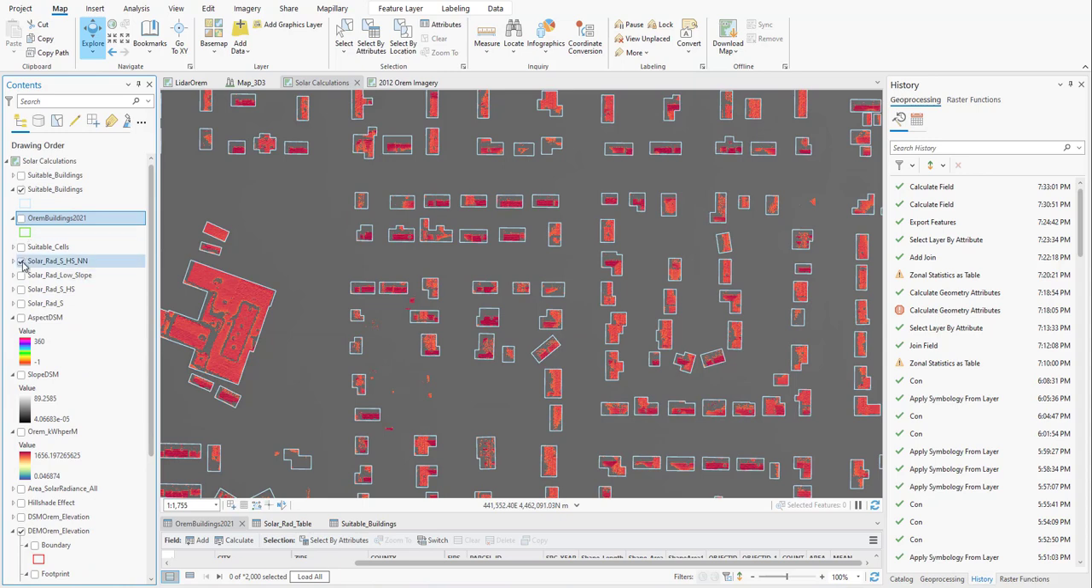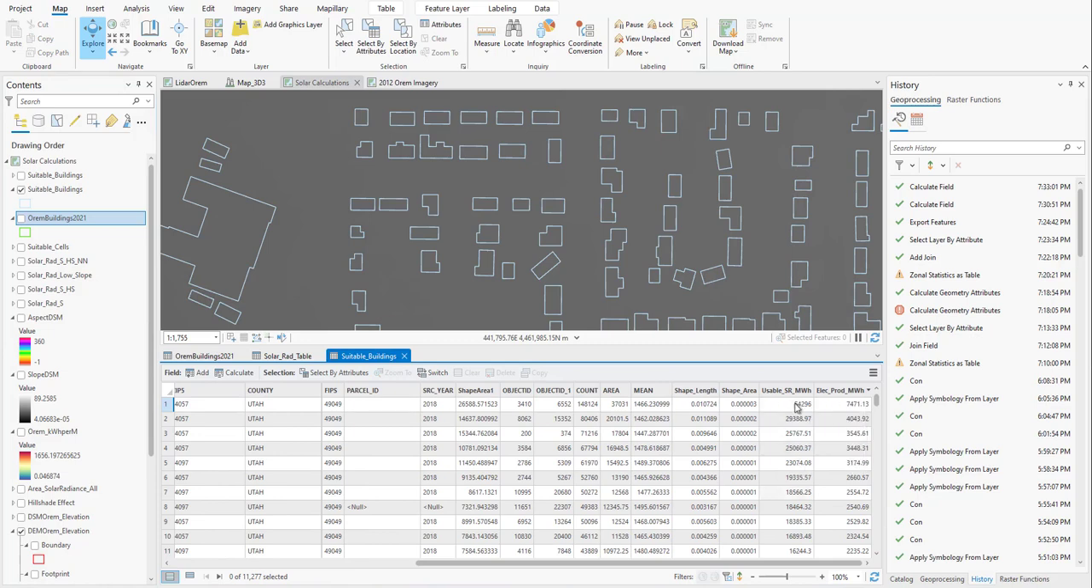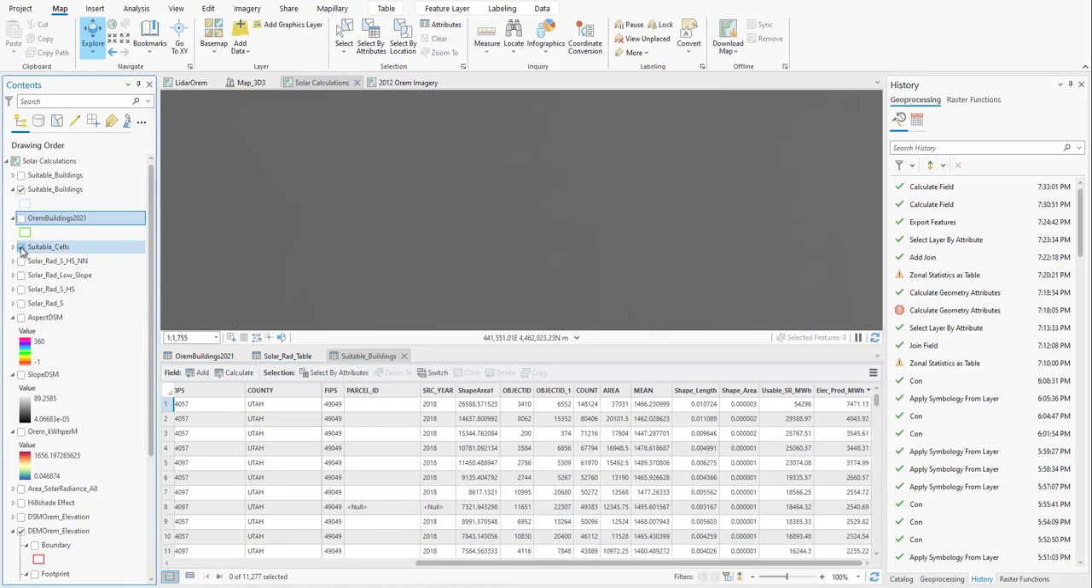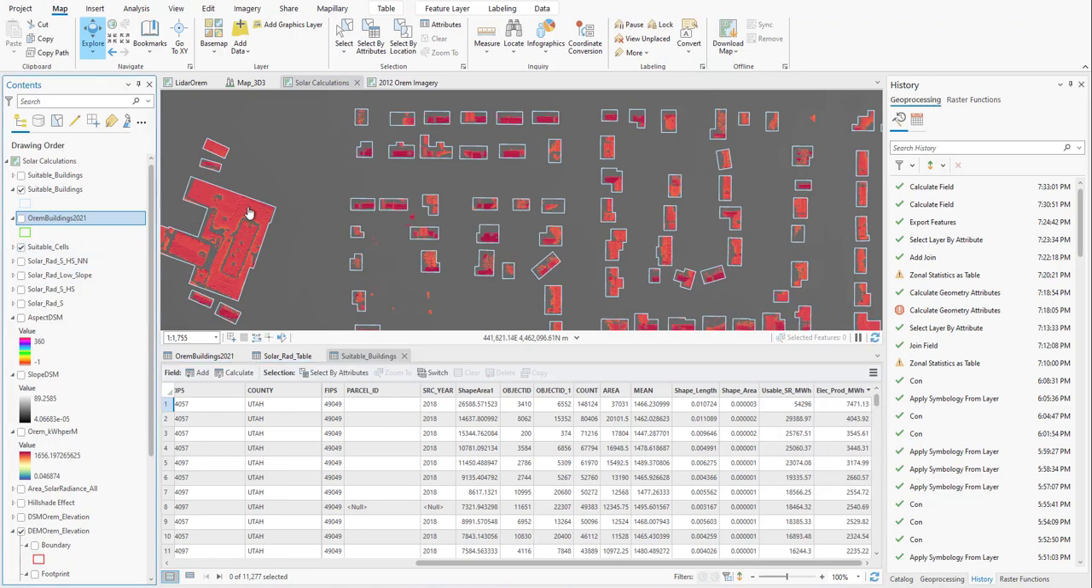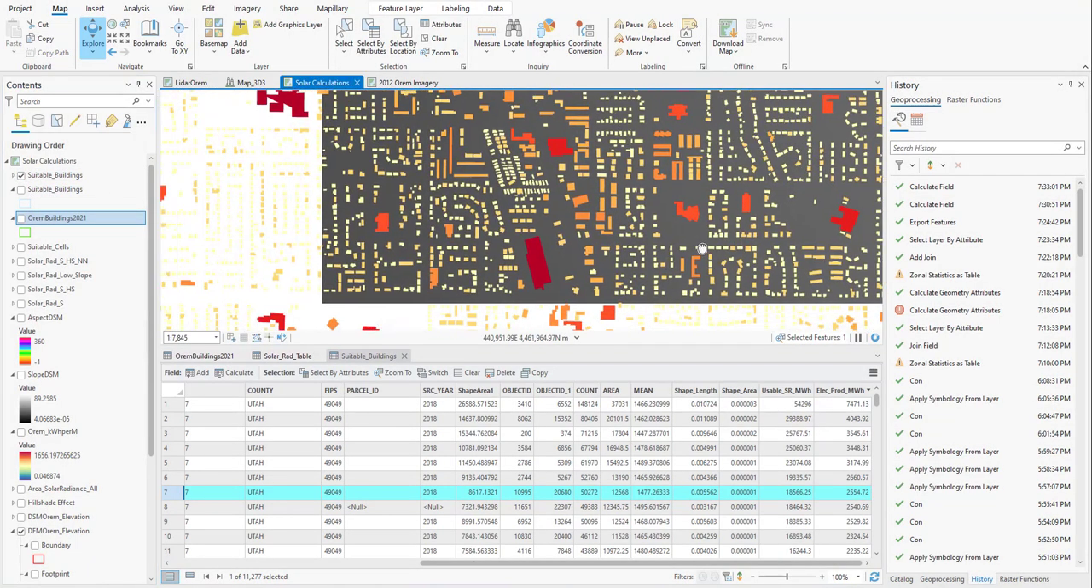We can then calculate the usable solar radiation per building in megawatt hours by using the area and the mean value that we had already calculated. And finally, from that step, we can estimate actual electrical output. Now, the EPA conservatively estimates solar panels have a 16% efficiency rate, and using that, we can estimate the number of megawatt hours per building a solar panel installation would actually produce, which is different than solar radiation. Now, with that value, we can symbolize each building by its estimated solar electricity output.